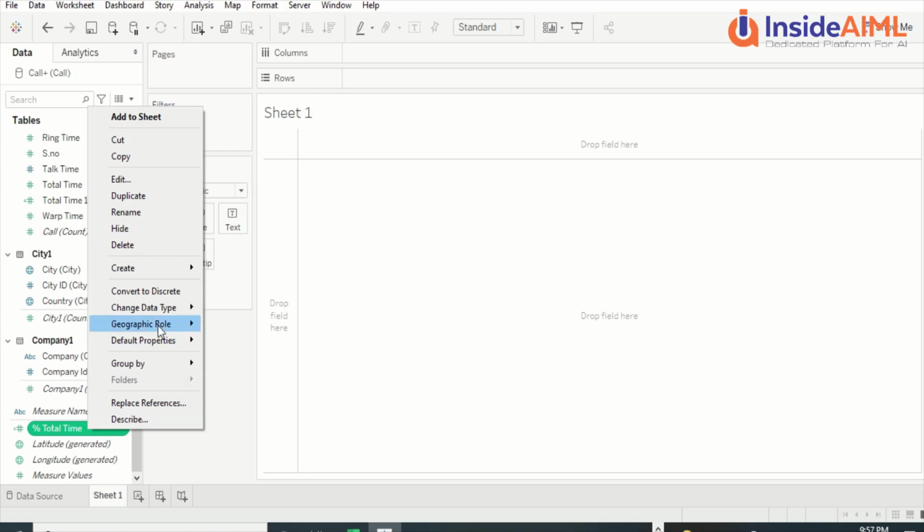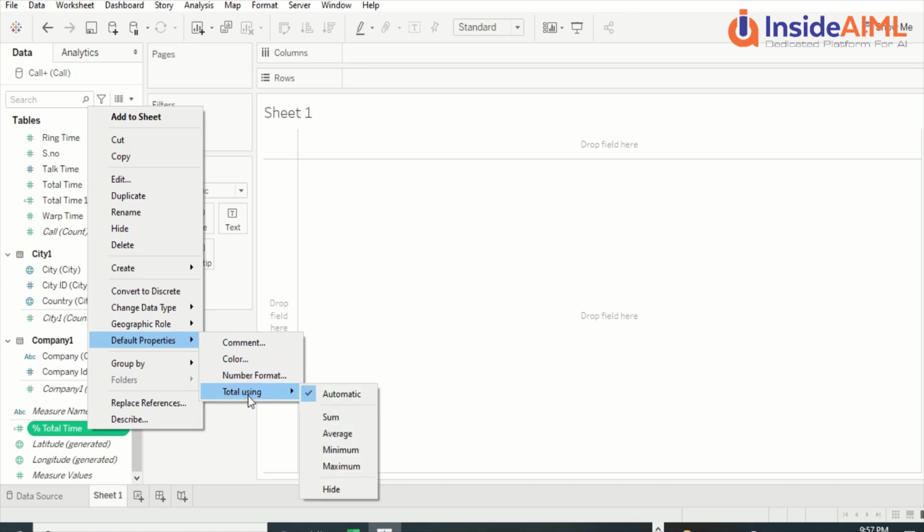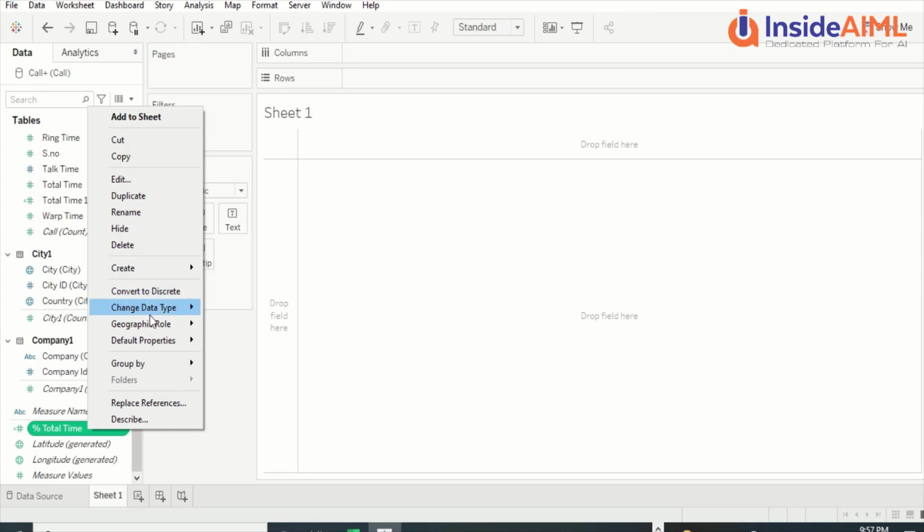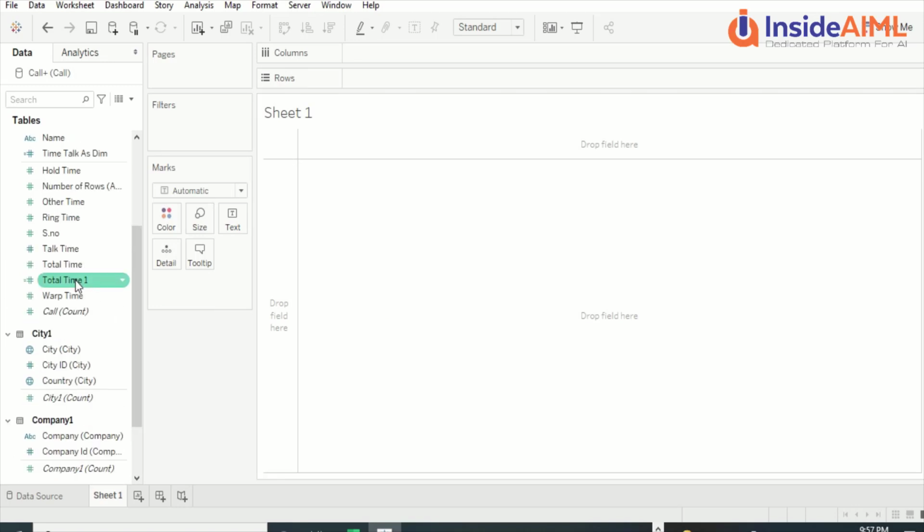Now you can actually see what kind of properties it has. Default properties using sum, min, max, average, whatever you want, all these things. Convert to discrete, change data type, all these things are available right now. And now what we can do is a quick analysis out here. So we'll try to build up a table and see it out.